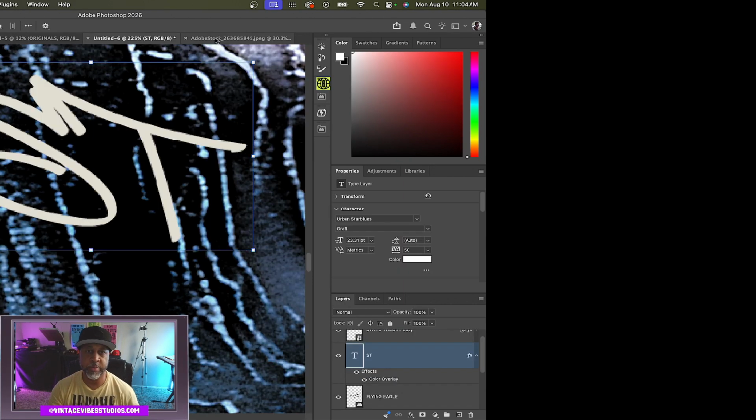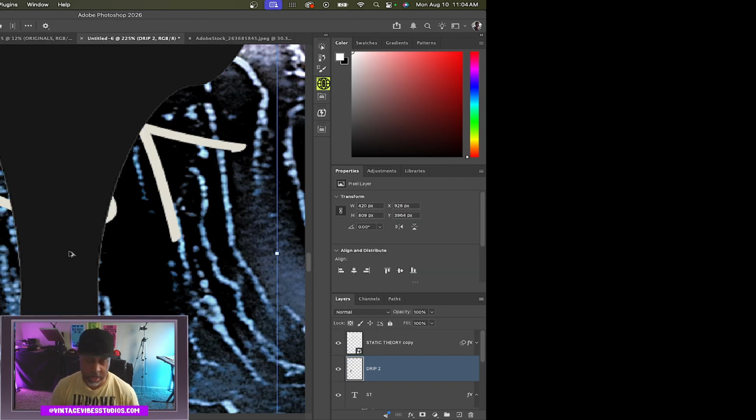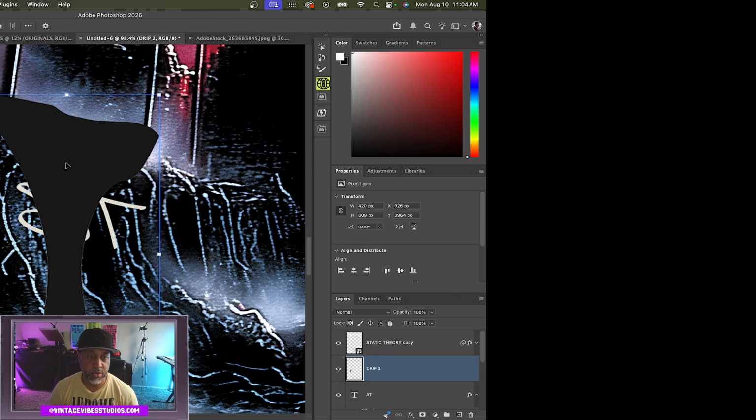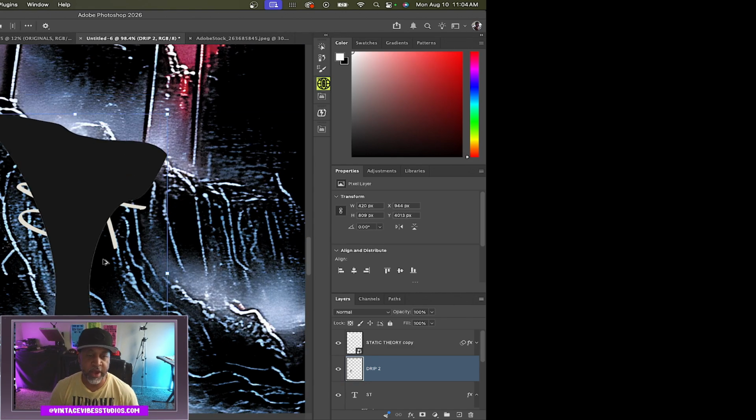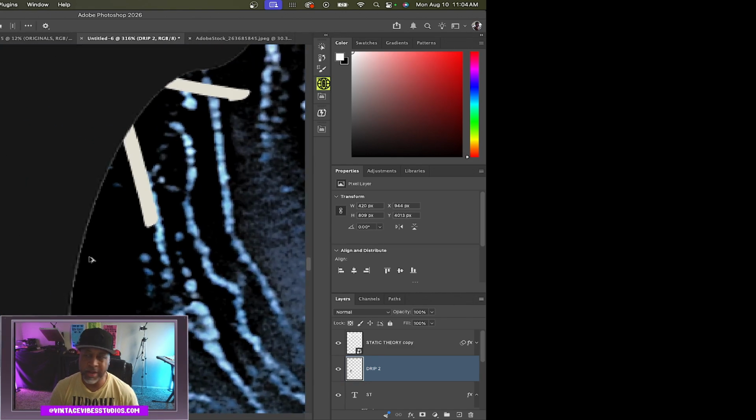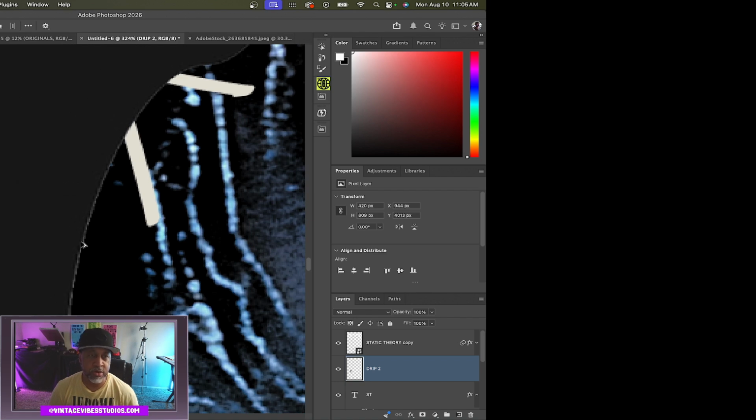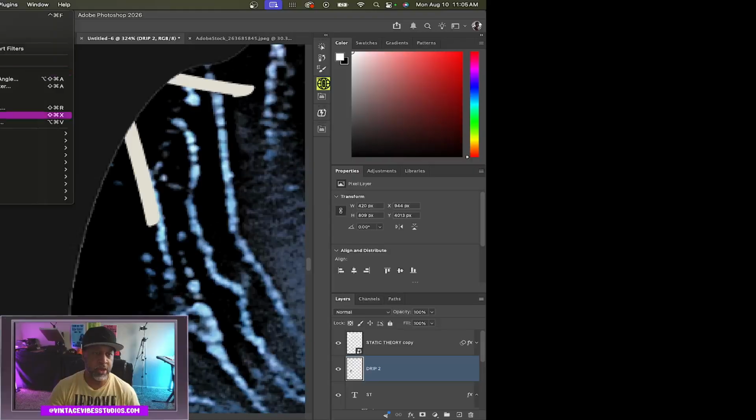So let's grab this one. That is way closer than we need to be. And if you ever have any of this kind of ghosting that you see here, there's a couple of different ways to fix that. You can come over to your filter and go down to your other and do a minimum.